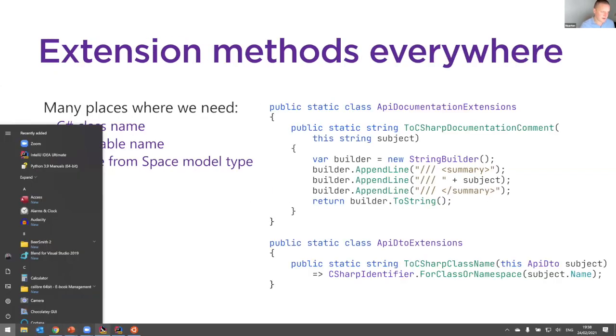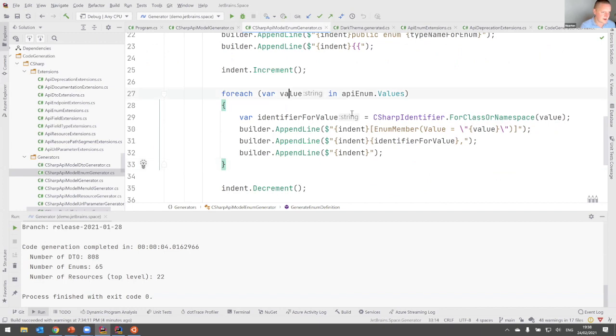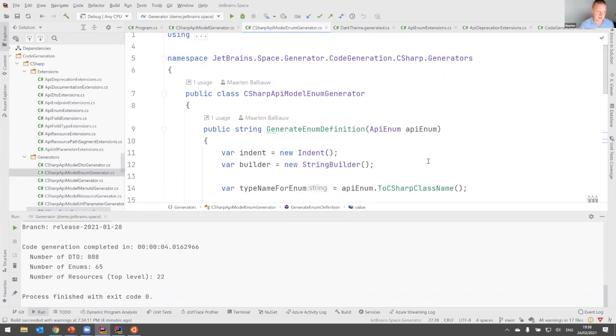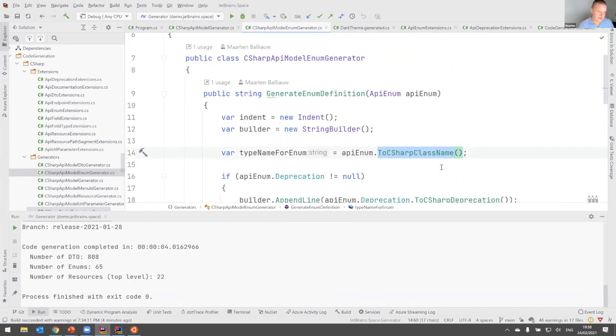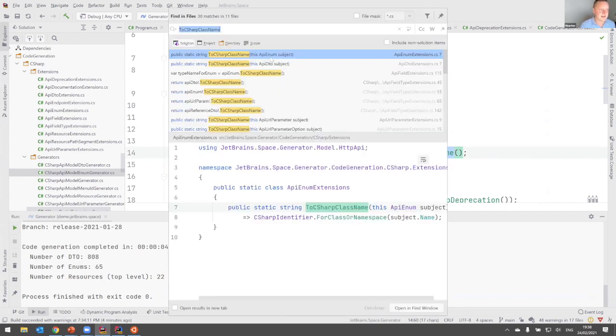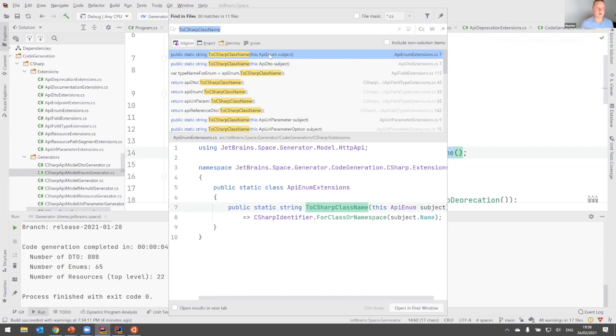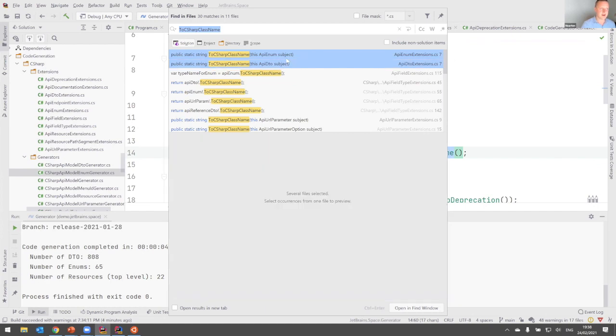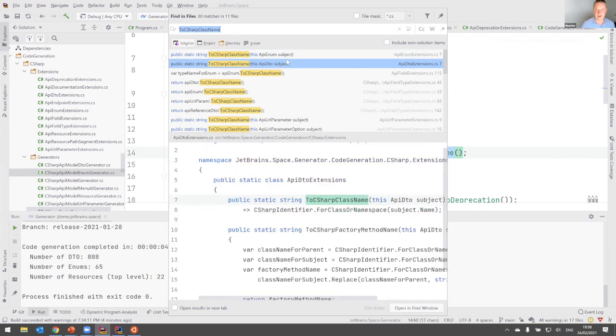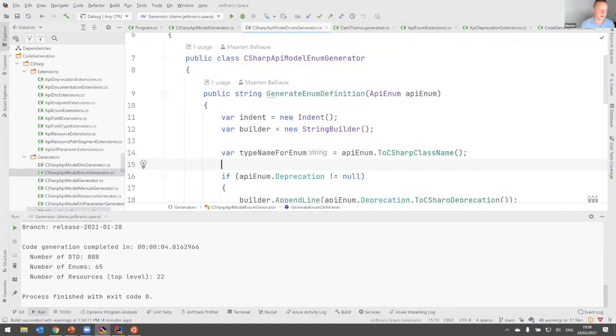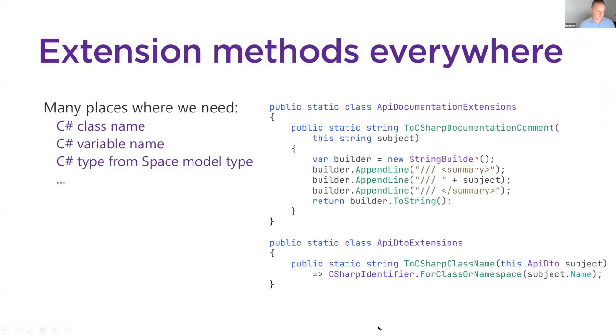So if you look at some examples there, you will find that this ToCSharpClassName exists in multiple places. So if you search for that one, you will see that it exists on enum, but also on DTO. So it makes it easy, regardless of which object you are working with, to generate code. You can just call a .ToCSharpClassName, and there is going to be an extension method that gives us access to write a class name into the generated code.